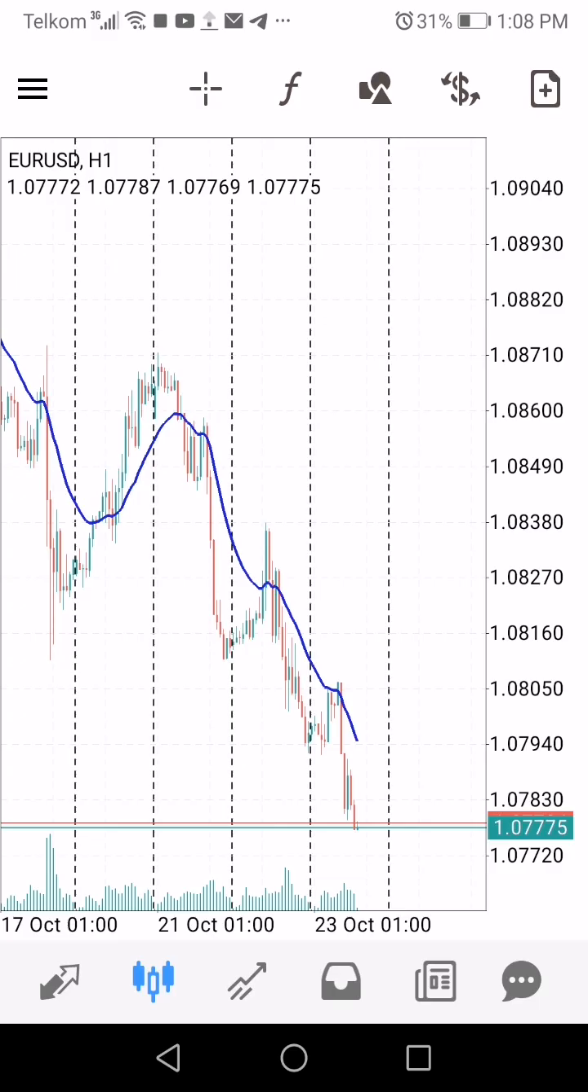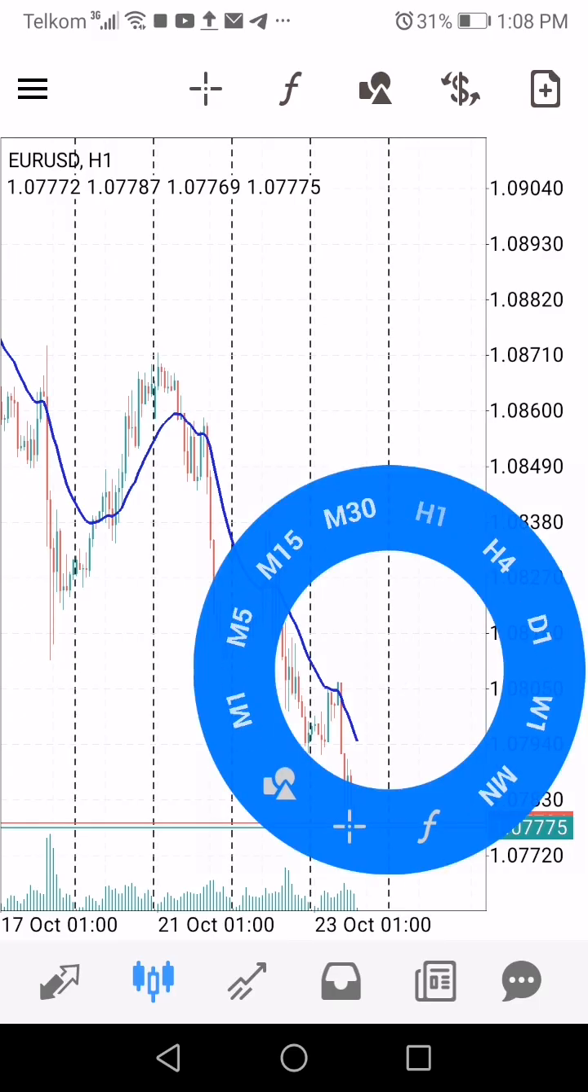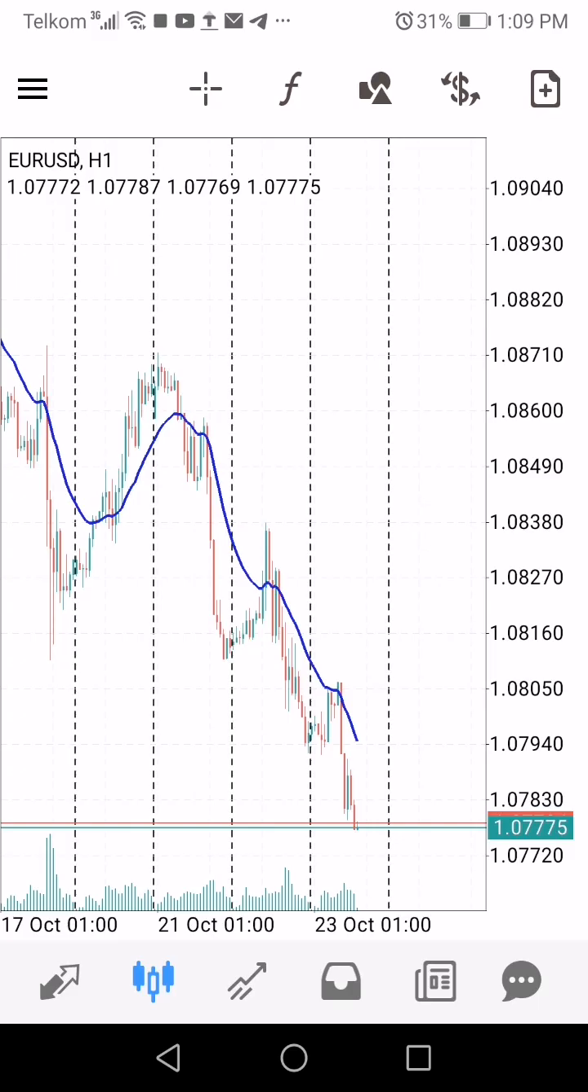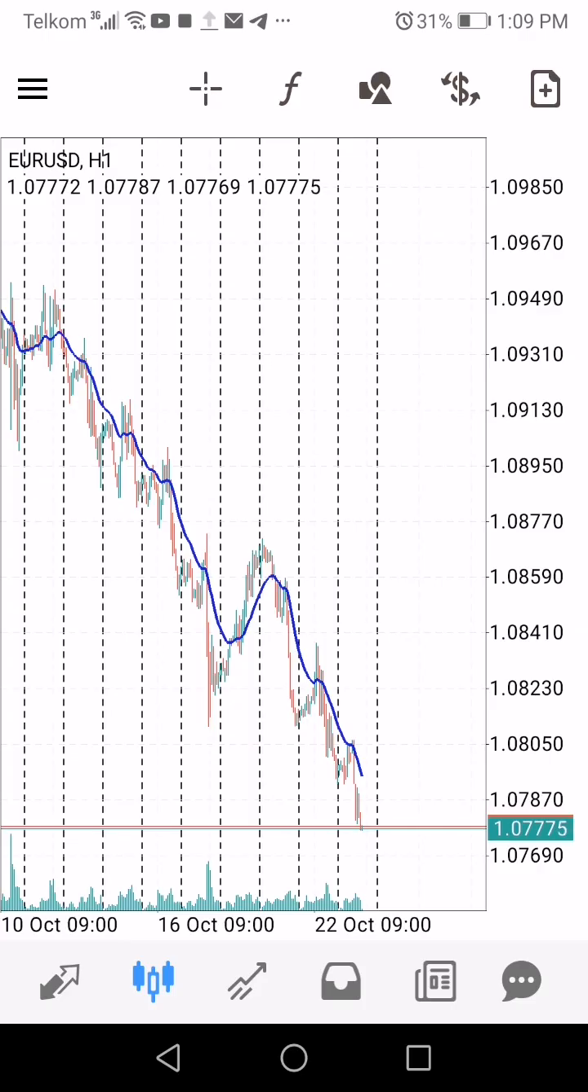EURUSD weekly template, original template and new template from Africa. So guys, think about template, setup, real template, daily template.